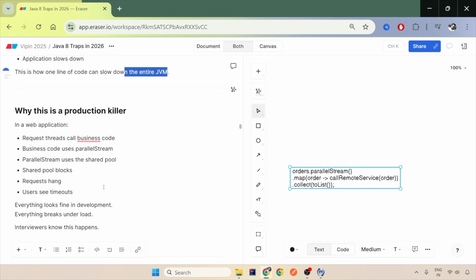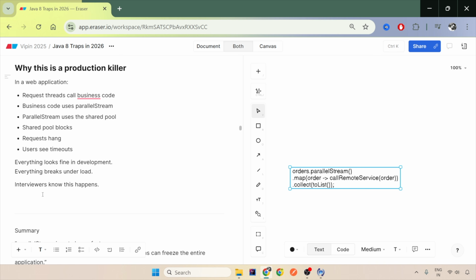Why? Because when it is a dev or local environment, you might not even know about it, the reason being the load is very less. But when you go to production, a lot of orders come in real time, right? So request threads call the business code. Business code uses parallel stream. Parallel stream uses the common thread pool. All the 8 threads in the pool are blocked. Requests are hanging. Only 8 requests were able to be processed. The 9th request and so on are hanging. User sees a timeout. User sees the running timer button, but nothing is happening.